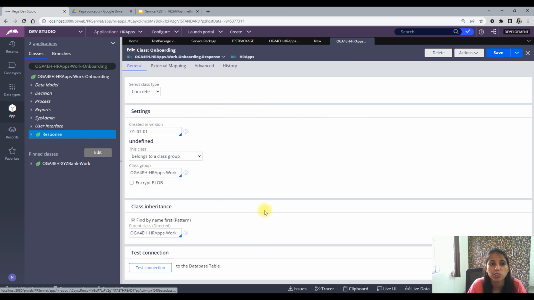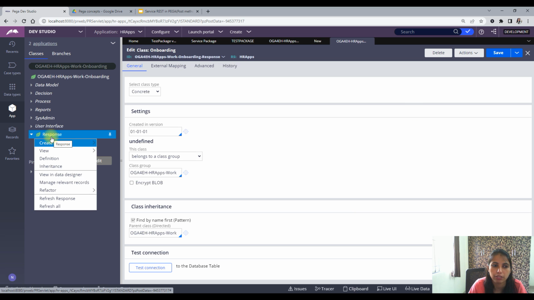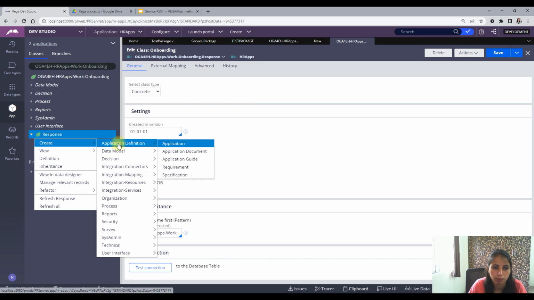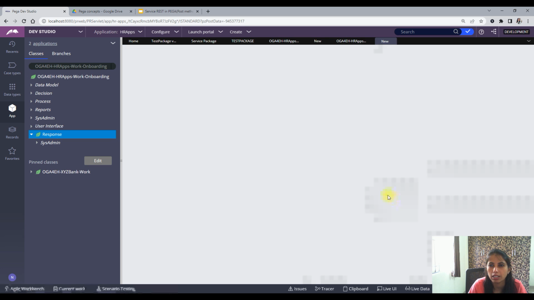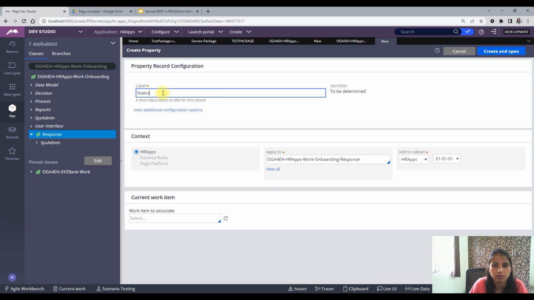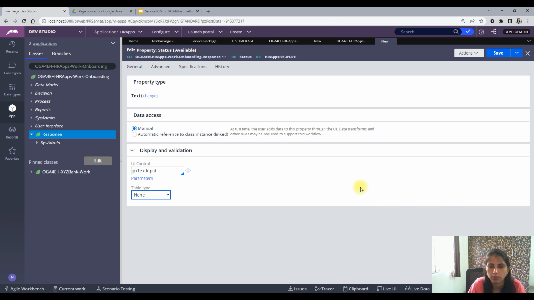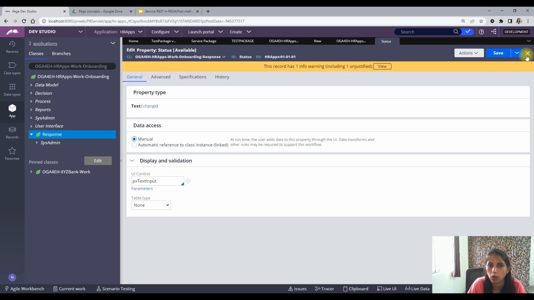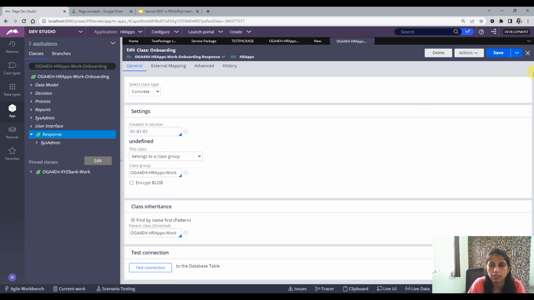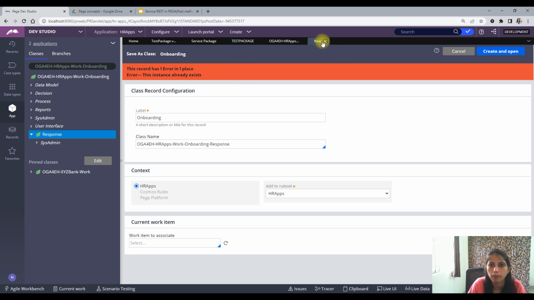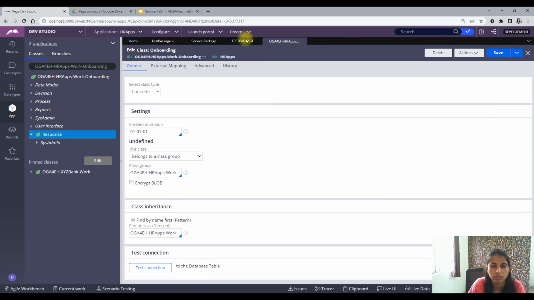Great. So now this response class needs to have some properties. Let me see if I already have some property. No. So let me create some property in the response class. So what it should have, first of all, okay, it can have something called status. Let's use that. Okay, it would be a text property. Okay, so this is done. Request done, response done. Let's now have my service REST configured.